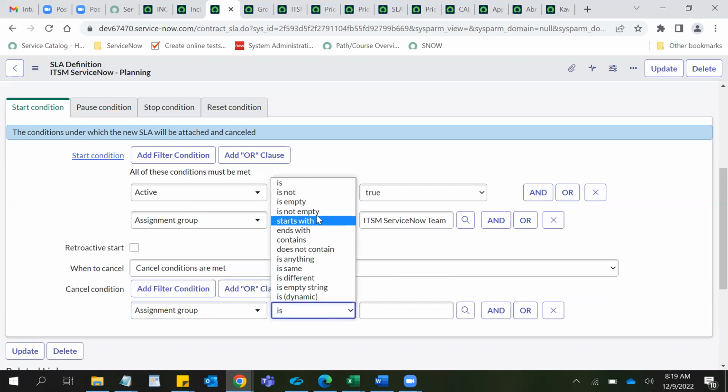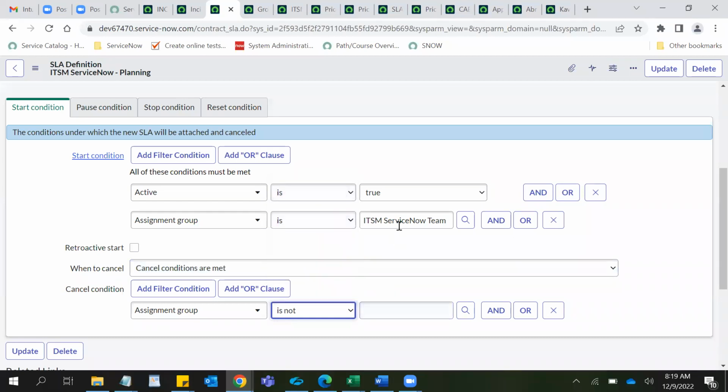The assignment group changes. Oh, do we have changes? Okay, we don't have changes here. Okay. So it is not ITSM ServiceNow.